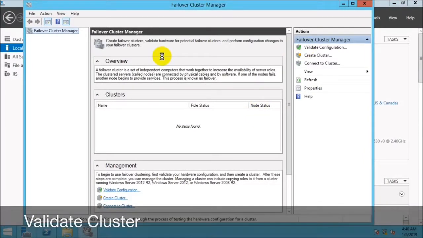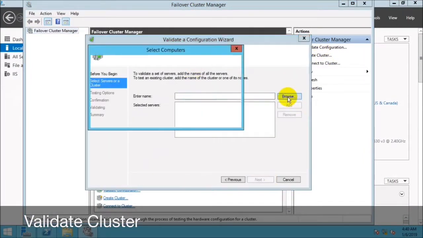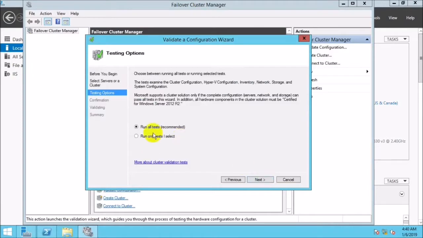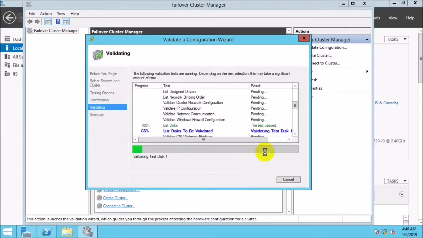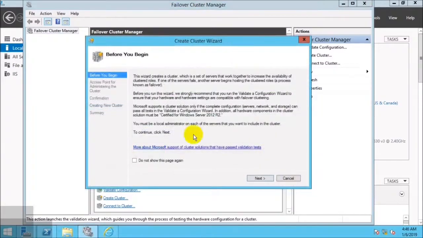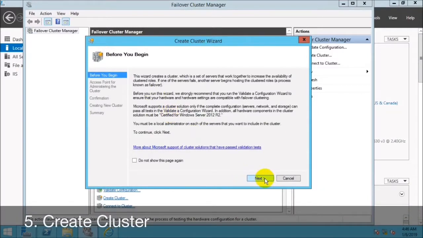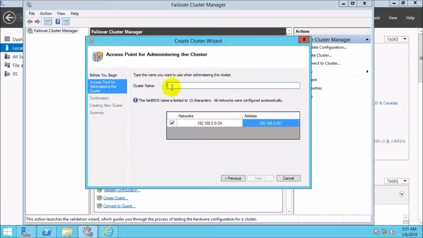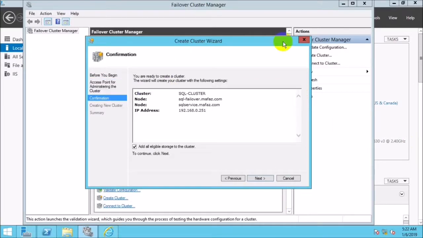One more thing we have to do before creating the cluster is to validate it. We specify names for both servers and validate them. Now we can finally create the cluster. We determine a name and an IP address for the cluster.